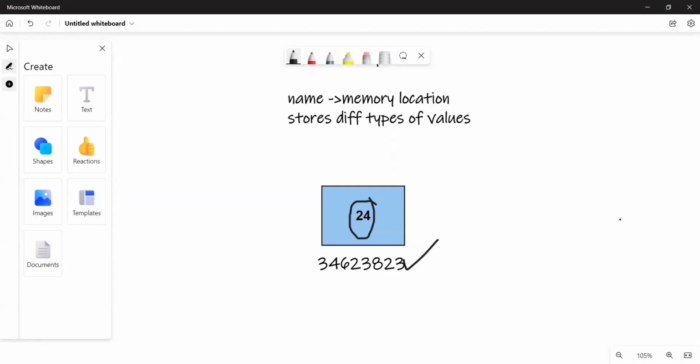And our variable stores different types of values, which can be integers, floats, complex numbers, strings, booleans, lists, tuples, dictionaries, sets, etc. And this is about variables.